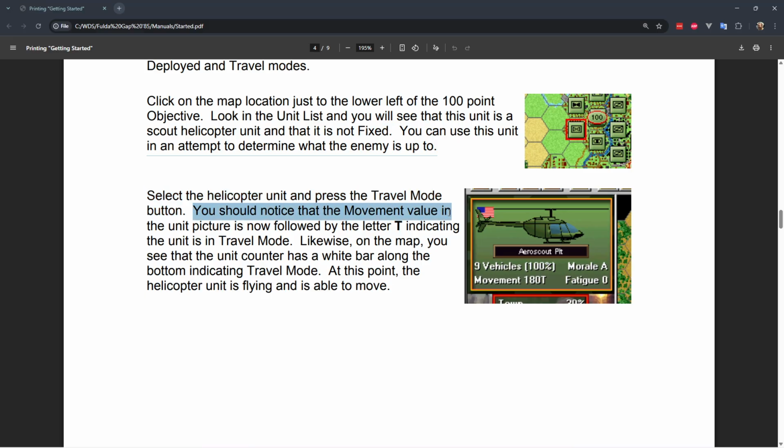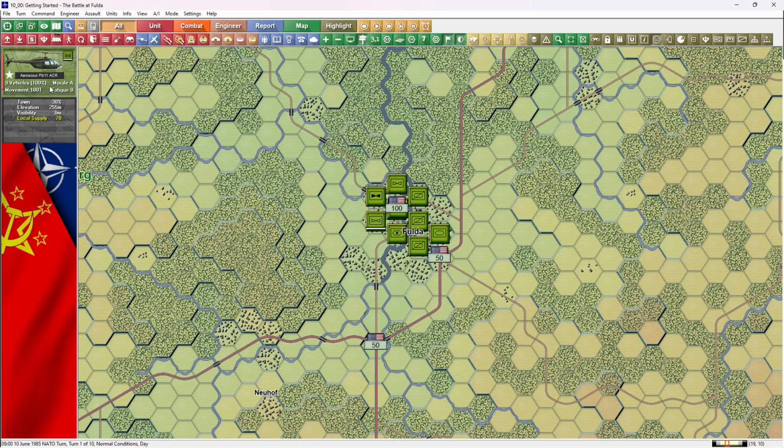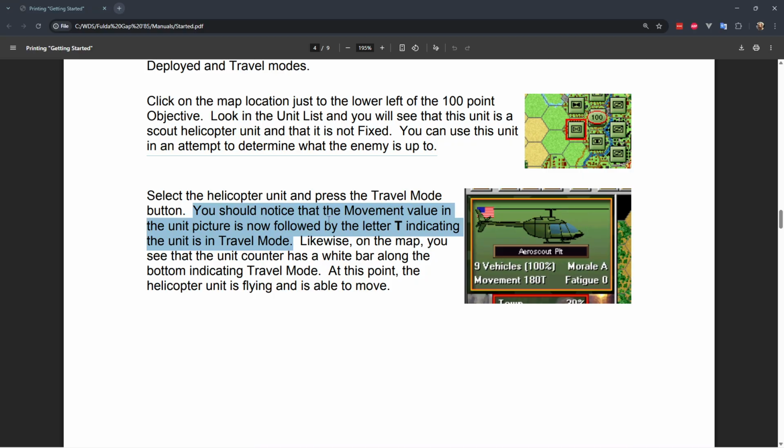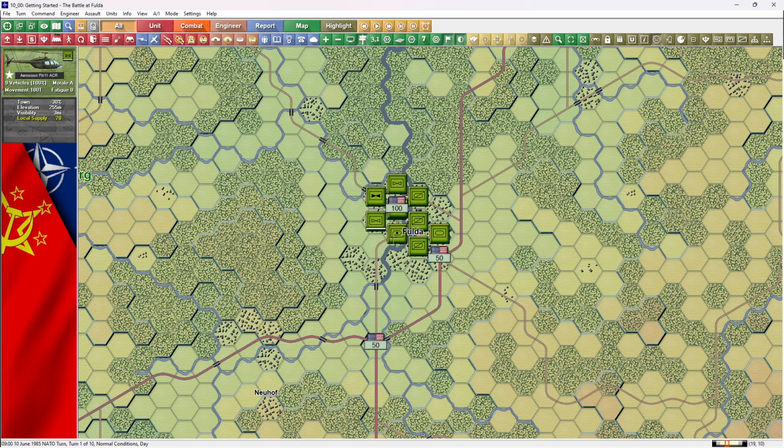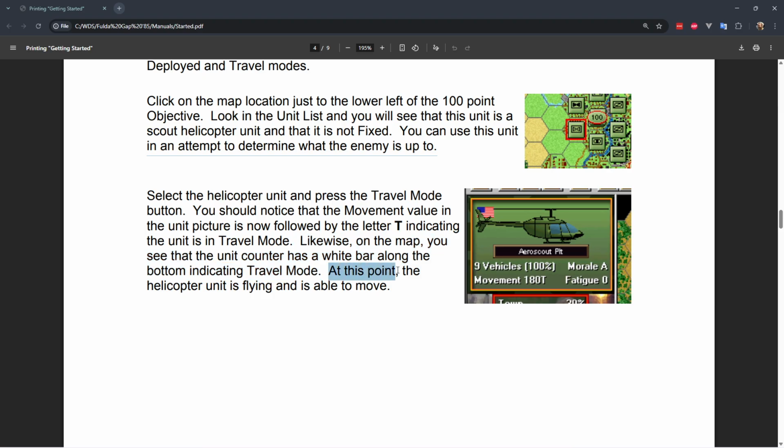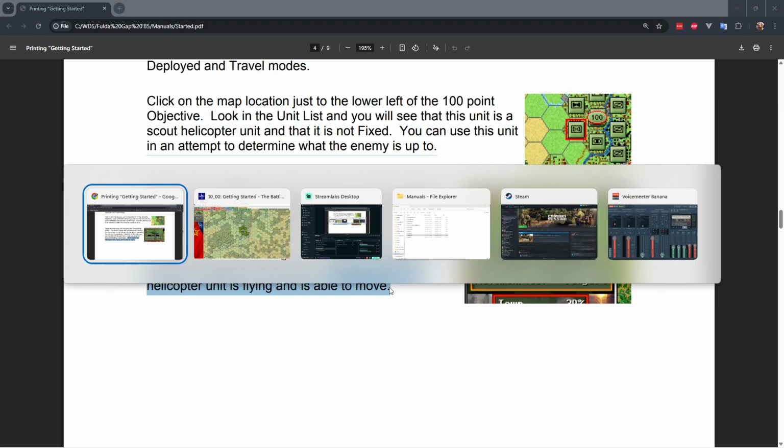You should notice that the movement value in the unit picture is now followed by the letter T, indicating the unit is in travel mode. Movement 180T, yes. Likewise, on the map, you see that the unit counter has a white bar along the bottom, indicating travel mode. Yes. At this point, the helicopter unit is flying and is able to move. Okay.